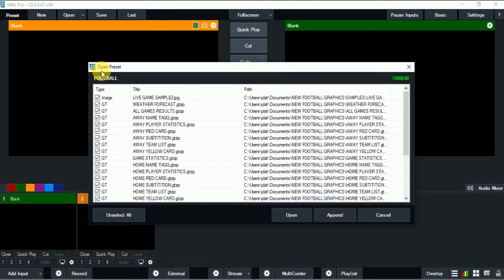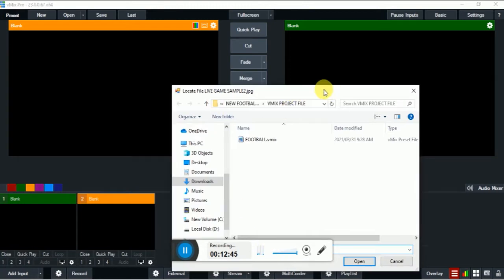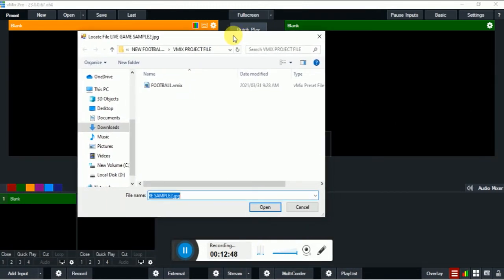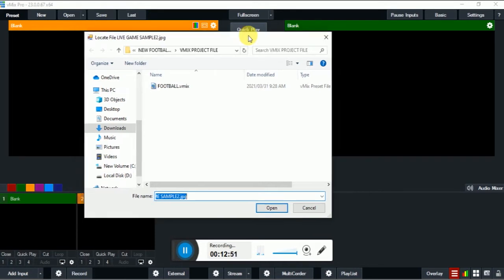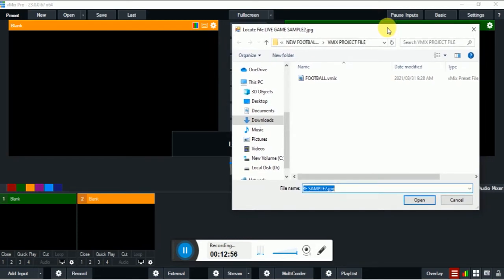Anytime you download this project, you first see this open preset dialog box that comes on your screen, and all that you need to do is to first click open. Don't click append, just select open. Anytime you download this project, you might be asked these questions. It will ask you to locate the files. So all that you need to do is to go back and make sure all these files are located.